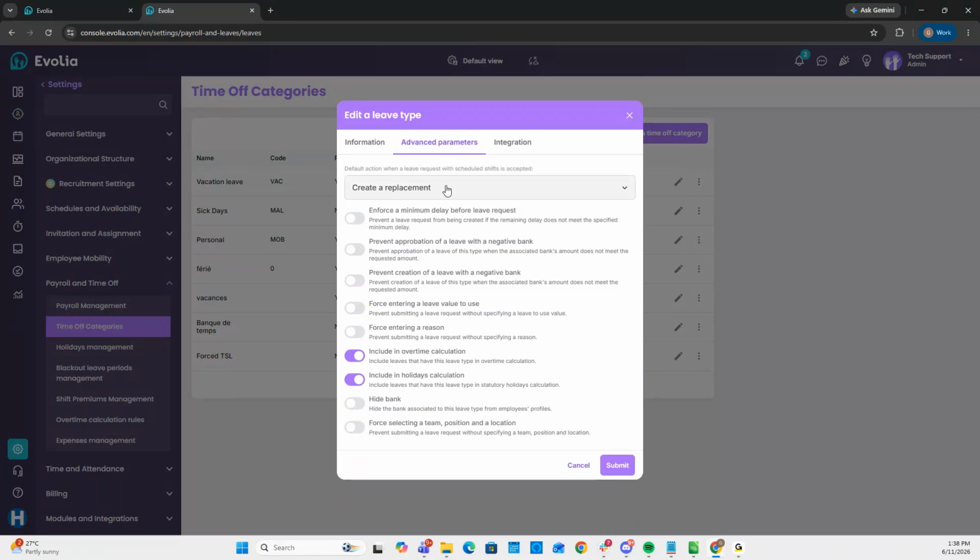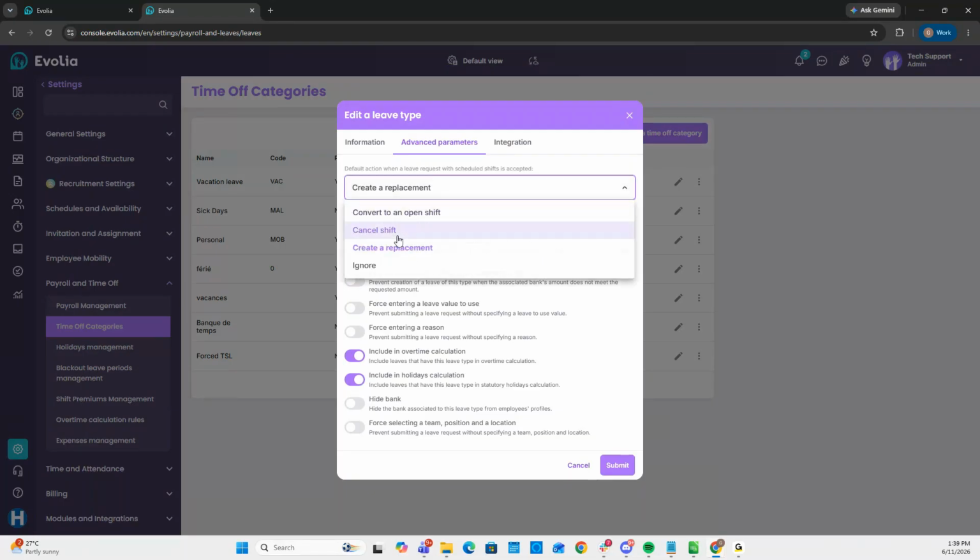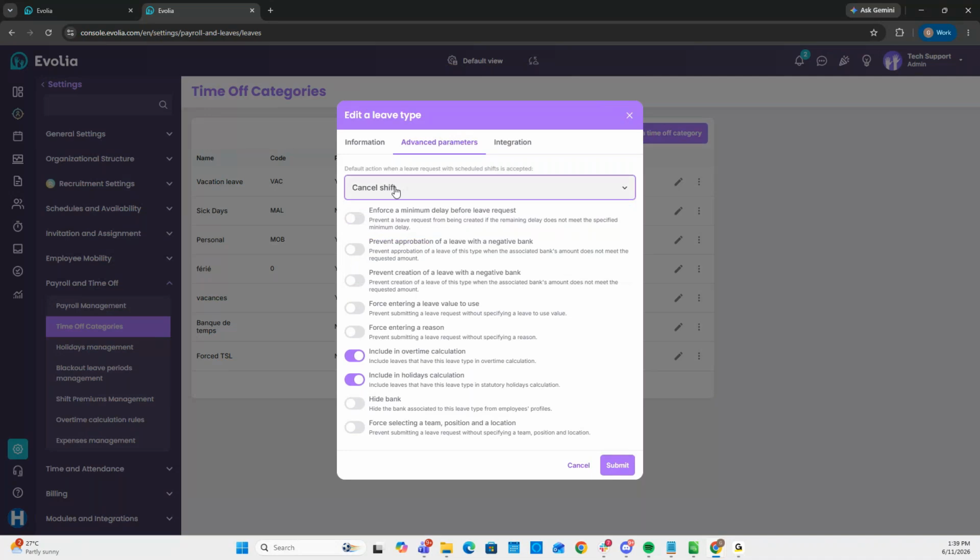when a leave request with scheduled shifts is accepted. So when I change that default setting and I put it to cancel shift, it would automatically cancel the shift when an employee requests a vacation leave but has a shift scheduled in that period. And then when you approve it, it would automatically cancel the shift. So make sure that this is done.